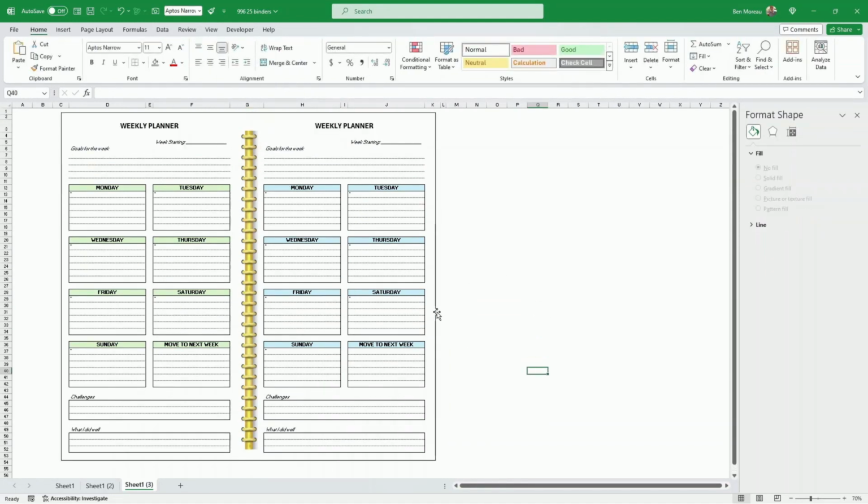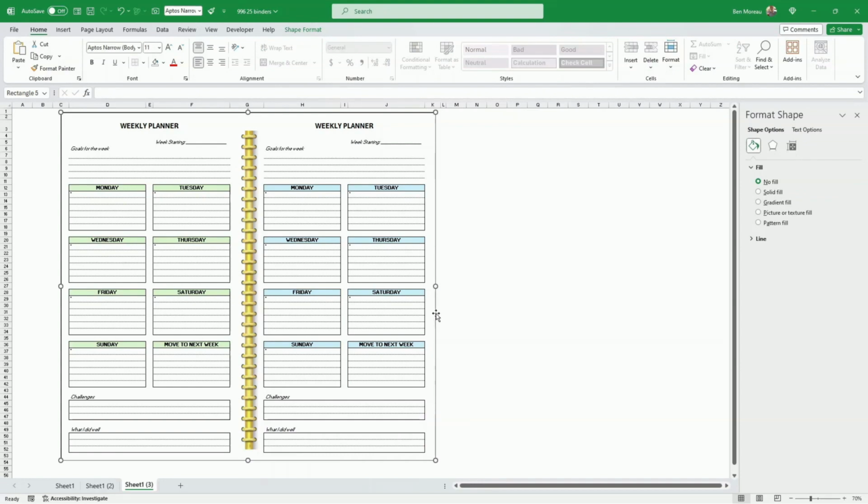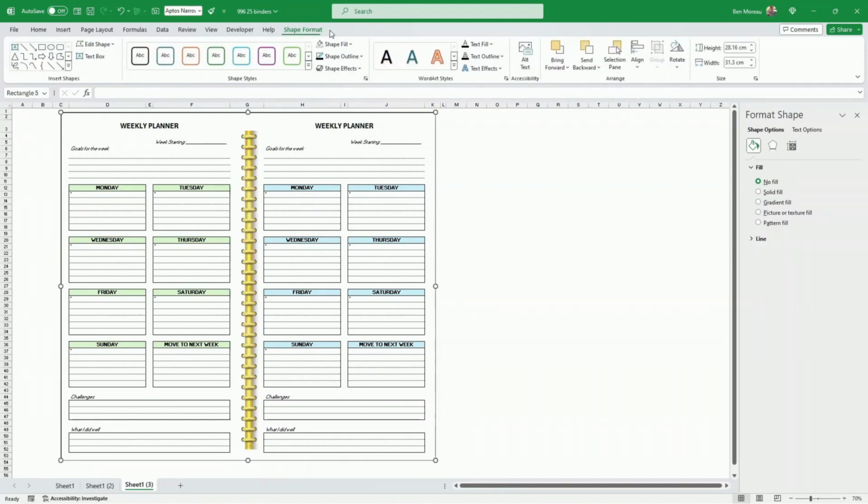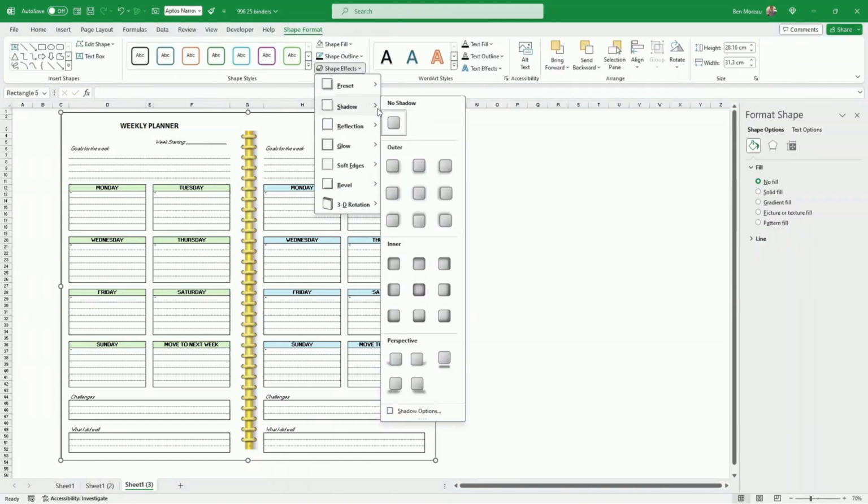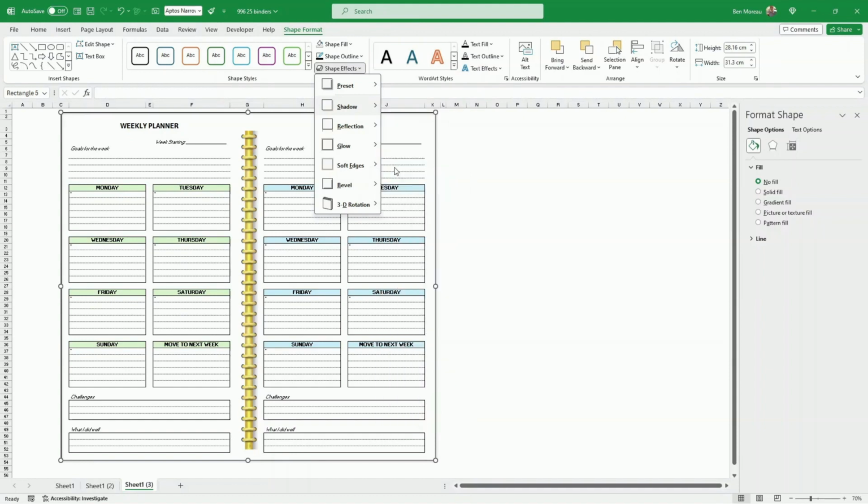And then I'm going to put a shadow on this. So it cannot be white, it has to be black, otherwise it doesn't provide any shadow. And the shadow that I want to put, shape effect shadow. So here you have to play with this.